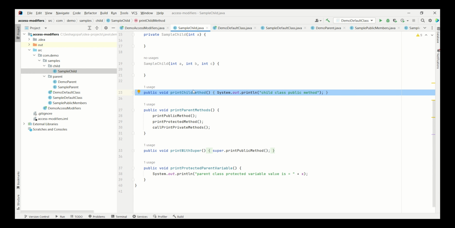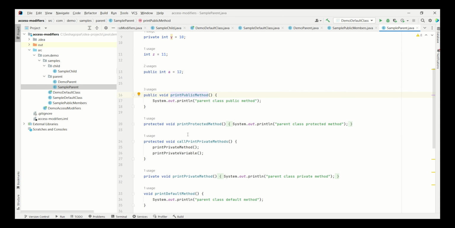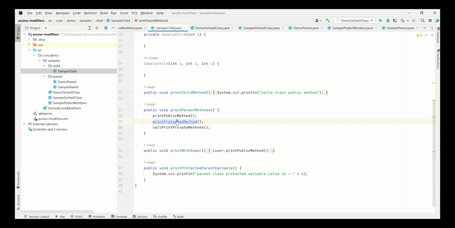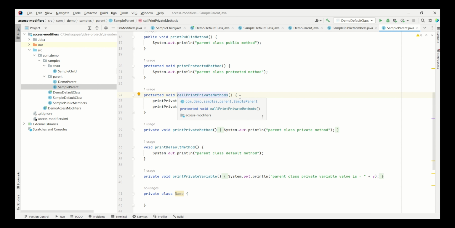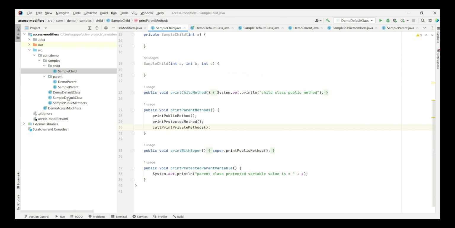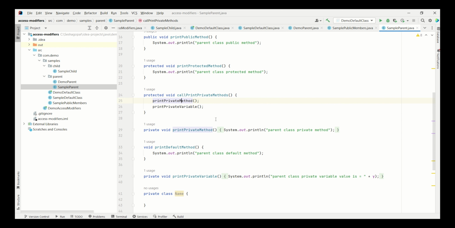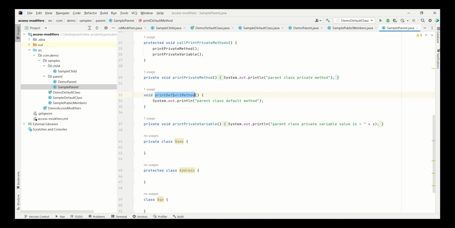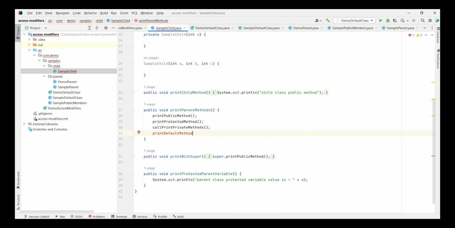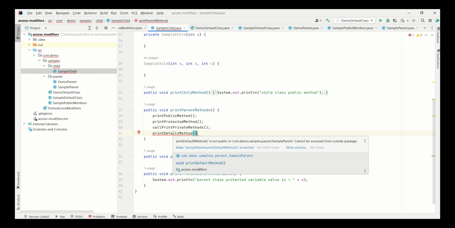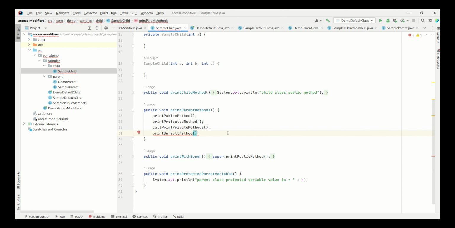Then we have a public method in the child, and we have a public method that will call all its parent methods. All these methods are in the parent class. This is the public method and here the protected method. Then we have a protected method that internally calls the private methods. From here, we cannot call the default method because it is outside the package. In sample parent, we have defined a default method, but we won't be able to call that from here. You can see it is saying it is not defined as public or protected.